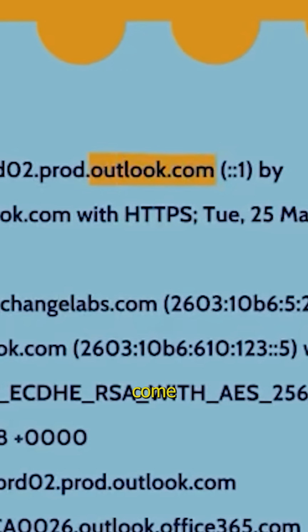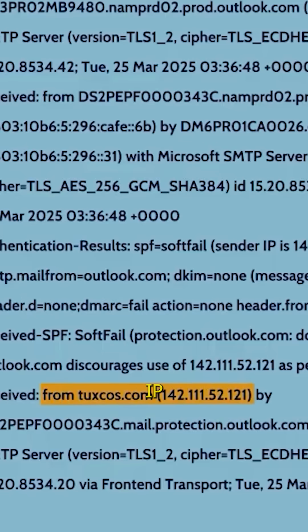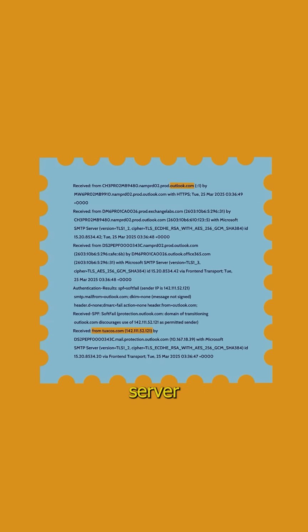The email claims to come from Outlook.com, but it really originated from a completely different server called Tuxcos.com with IP address 142.111.52.121. A random server somewhere in the world successfully convinced Microsoft's email system that it was Microsoft.